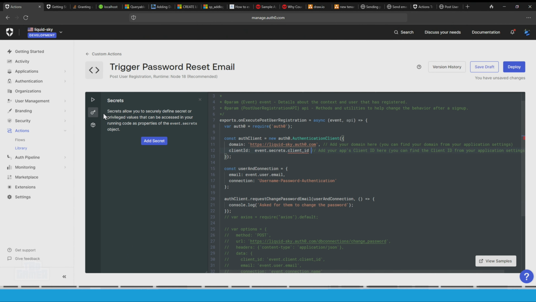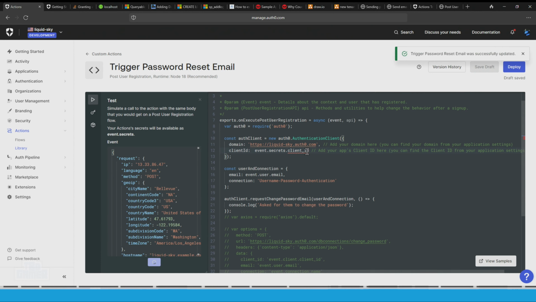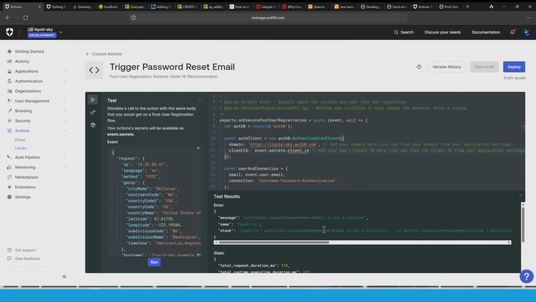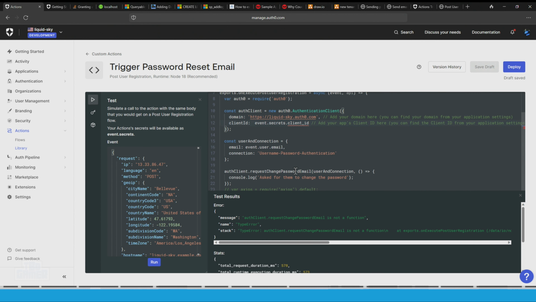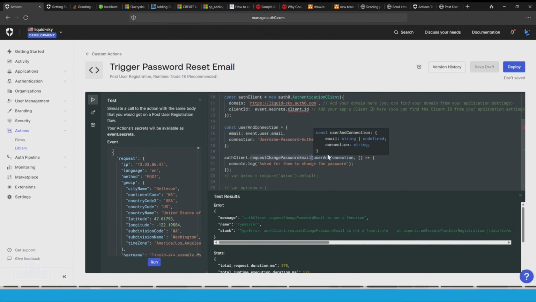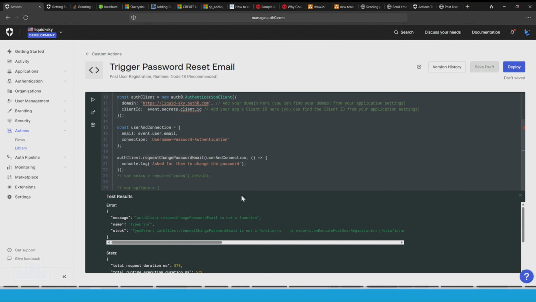Okay, so I can put that in here and then I can do event.secrets.clientID. Is that a default value? I don't think it is. Or is not a function. Is that because? Oh, it actually got there. Maybe that is default. Or maybe it's just empty. But it definitely said that that isn't. Request, change, password, email.